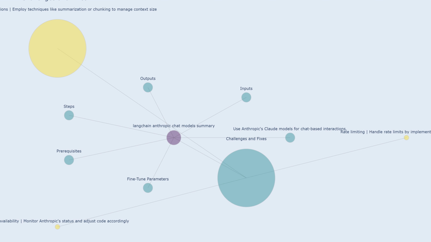Context length limitations. A constraint imposed by Claude models on the amount of text that can be processed at once can pose challenges when dealing with lengthy conversations or large amounts of contextual information. Employ techniques like summarization or chunking to manage context size. Summarization involves condensing the context into a shorter form while preserving essential information, while chunking involves splitting the context into smaller pieces that fit within the model's limits.